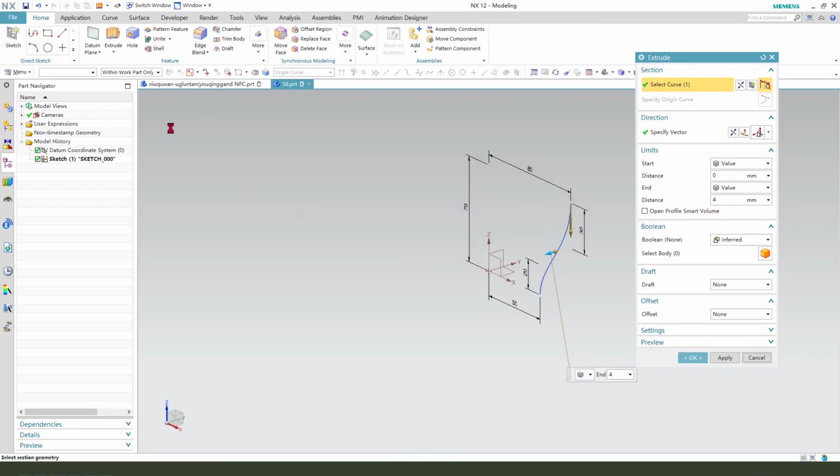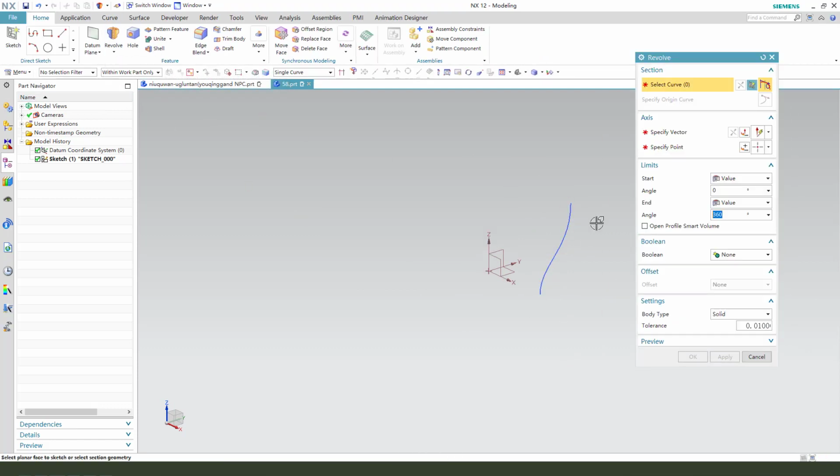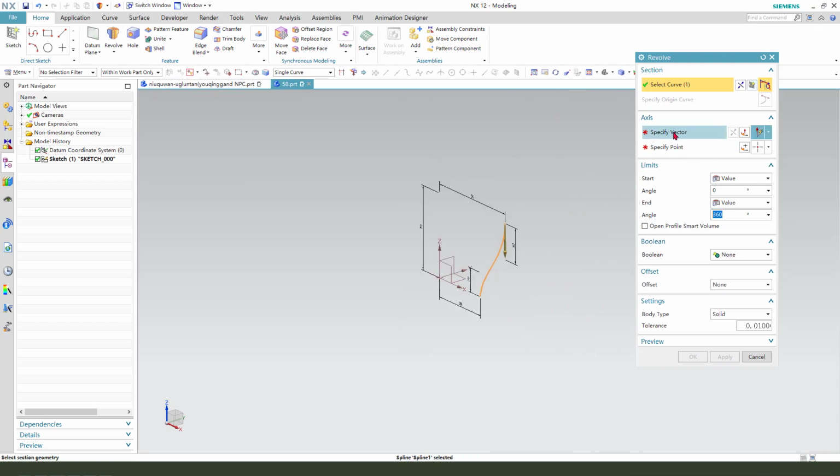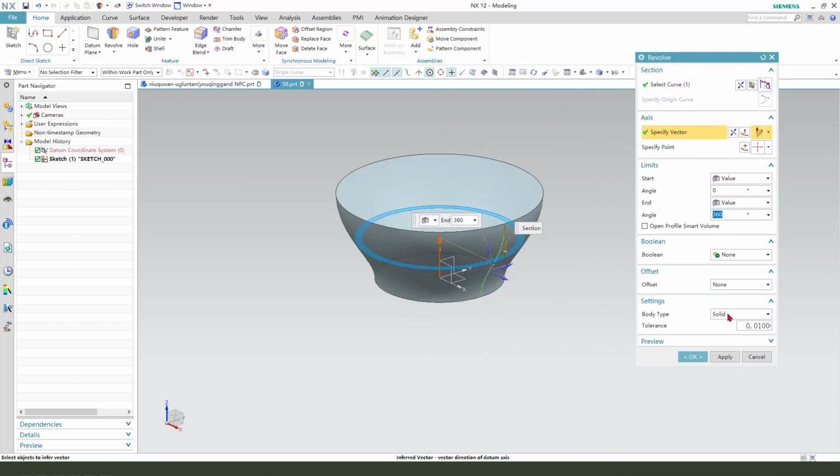Sorry, we need you to select the rows, select this curve and Z. So, okay.